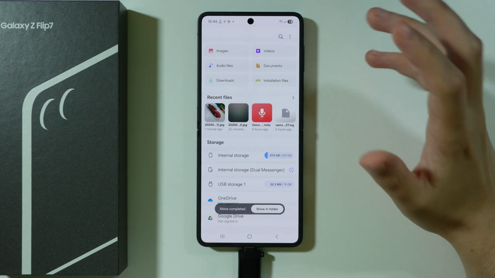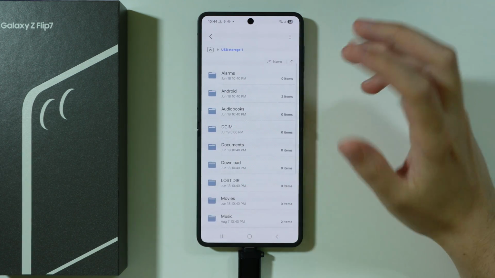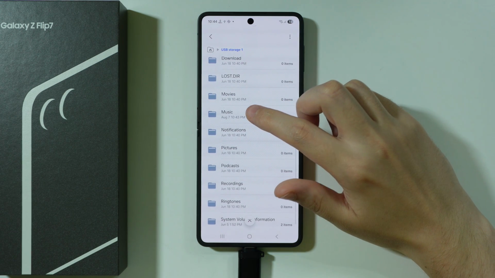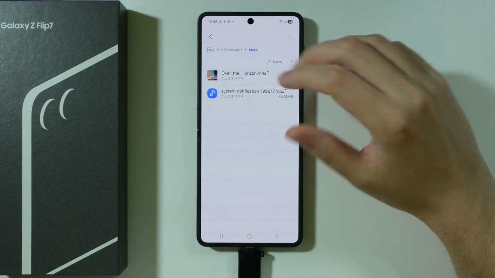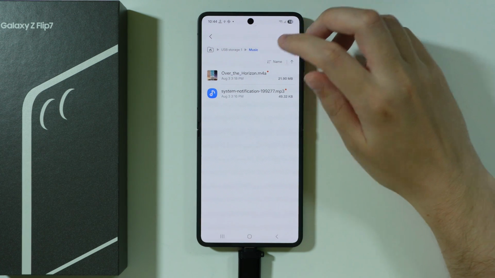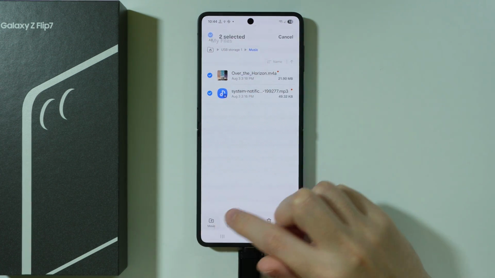Now, if you want to transfer something from the flash drive to the internal storage of your smartphone, then of course we want to go to USB storage first. We want to proceed to the files, to the folder where we have our files that we wish to transfer, and just do the same thing, select them, and choose Move.